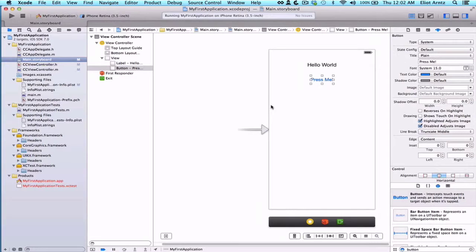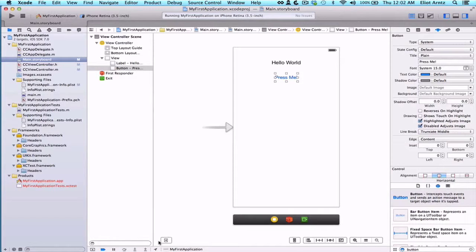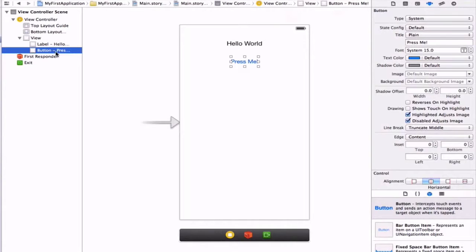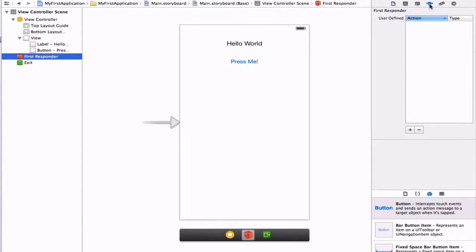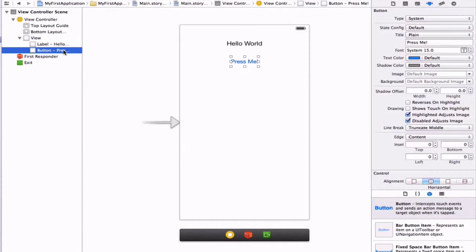And the first thing we're going to do is make sure that we have our scene outline open here. Now, if for some reason this gets closed, you can press this button down here at the bottom to open and close it. And what this will allow you to do is make sure that you have the correct view object selected, because if you have the wrong one selected, you won't see things properly in the attributes inspector.